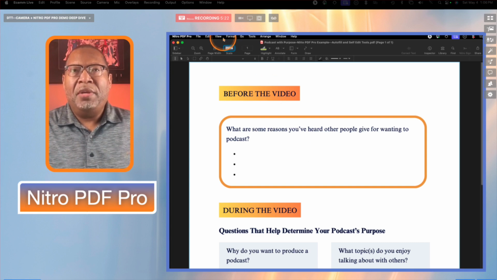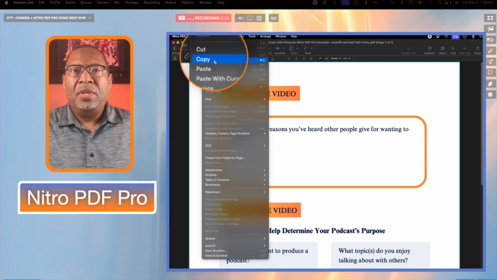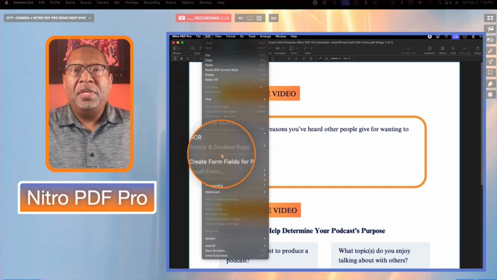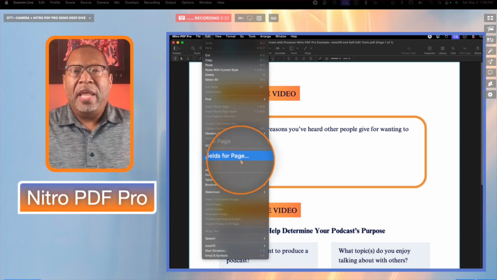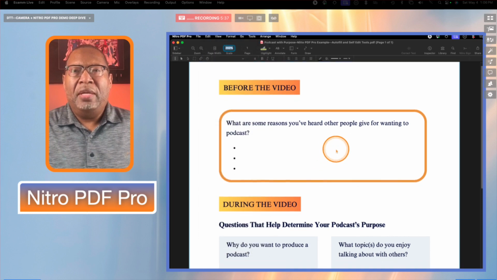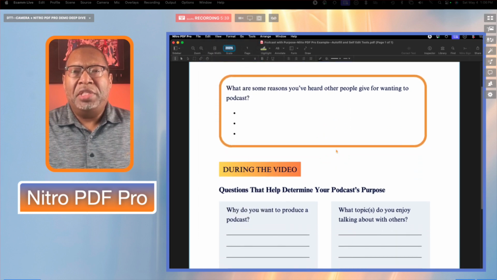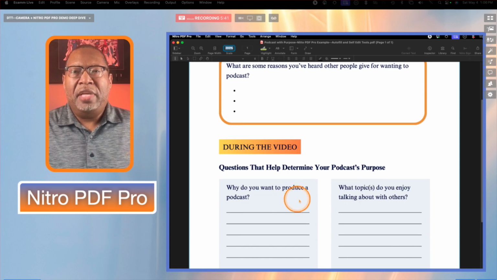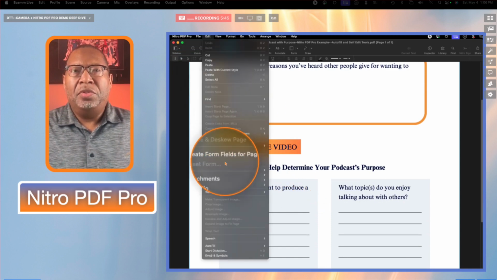So I'm going to go up here to edit, and I'm going to go all the way down to where it says create fields from page. And I want you to notice what happens. I'm actually going to scroll up a little bit, scroll down a little bit so you can see the changes that are made in this section right here. All right, so again, edit, and we're going to go to create form fields for the page.